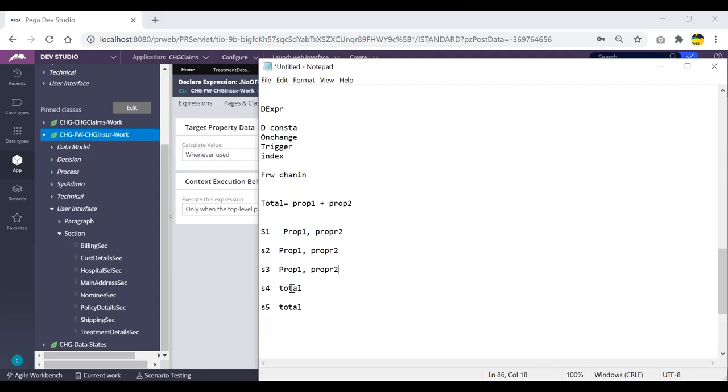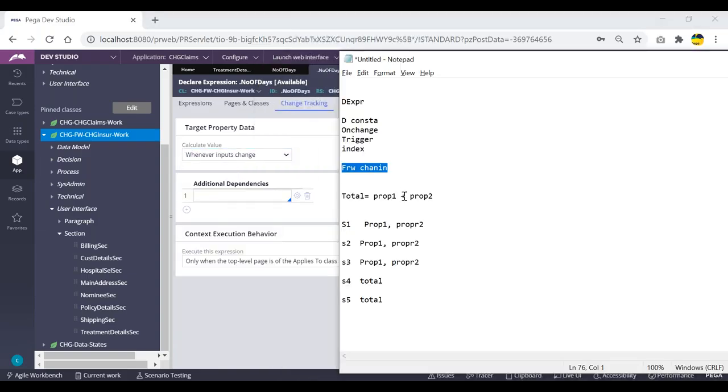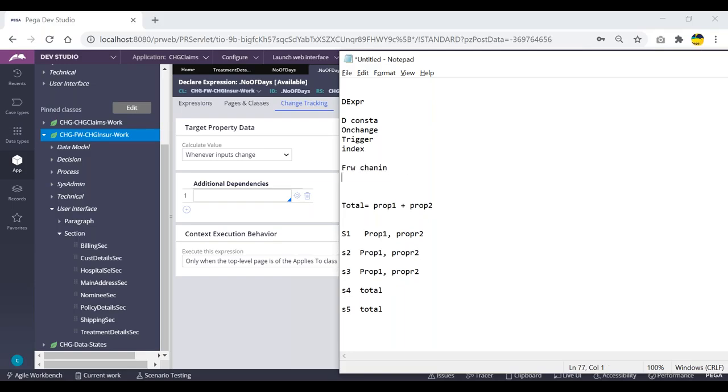And in screen number 4, the total value will be shown as part of the clipboard. In the clipboard, if I have something like 5 plus 5 equal to 10, the total value will show 10. Here the declare expression will not be working, and here also it will not be working. Why? Because the declare expression has to monitor only input properties in this case. Whenever input changes, the declare expression will be executed 6 times only until screen number 3. In screen number 4 or 5, the declare expression will not be executed. Okay, that is clear, right?